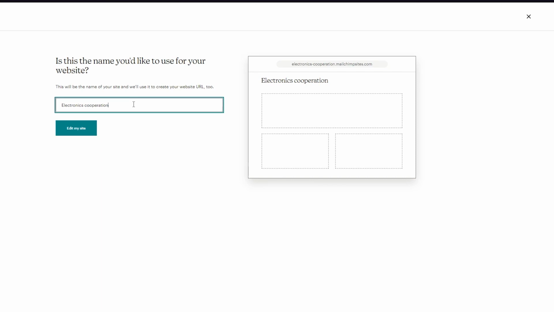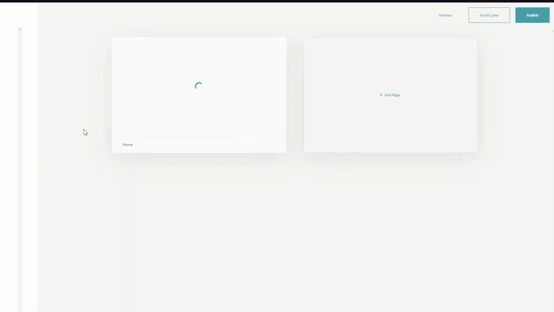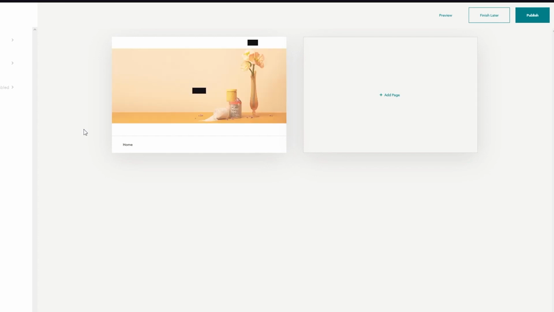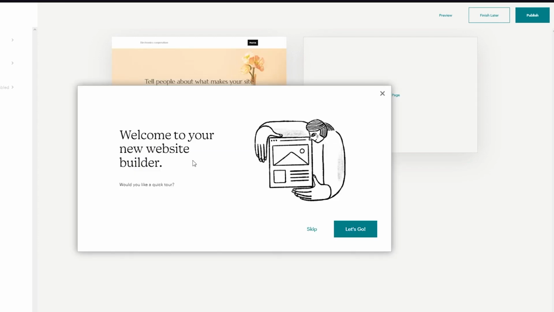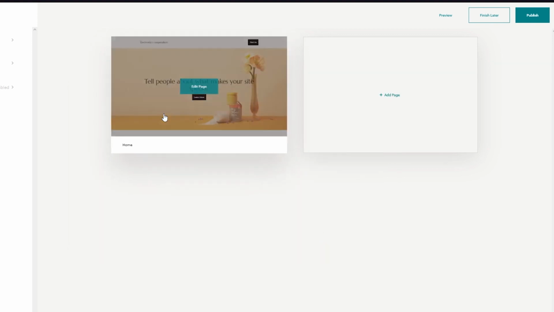Now, if you do that, you're going to create your website name, which is going to be displayed obviously in the URL and on top of your website. So choose a nice name. So I'm just going to choose this for now. I'm going to click on edit my site. And obviously, according to the name I've given, it's going to optimize my site accordingly. Now it says, welcome to your new website builder. Would you like a quick tour? Now, obviously, if you want a tour, you can go ahead with let's go, but I'm just going to skip it for now.